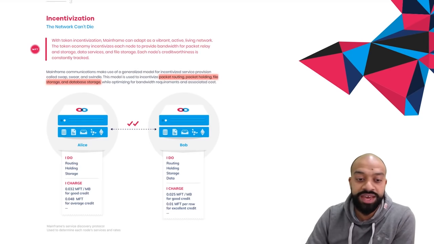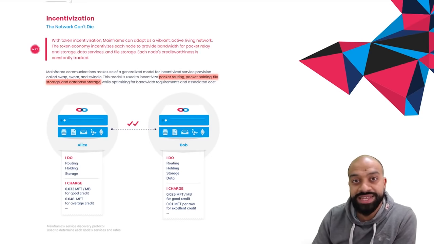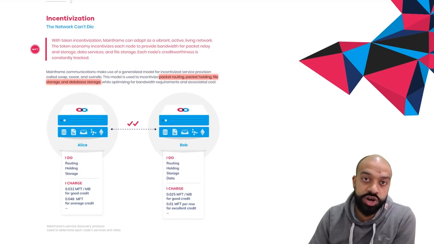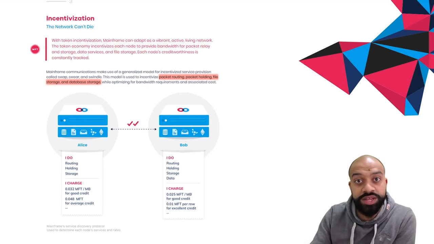So for example, here you've got Alice who can do routing, handling, holding and storage. So she will set a certain rate in terms of how much she's looking for providing those services, and then you'll have another who's willing to use those services for that price. For example, here you've got Bob who would be willing to do routing, holding, storage and data, and so there'll be a separate charge for that overall. So that's how you've got incentivization. That's the sort of token utility behind it as well.